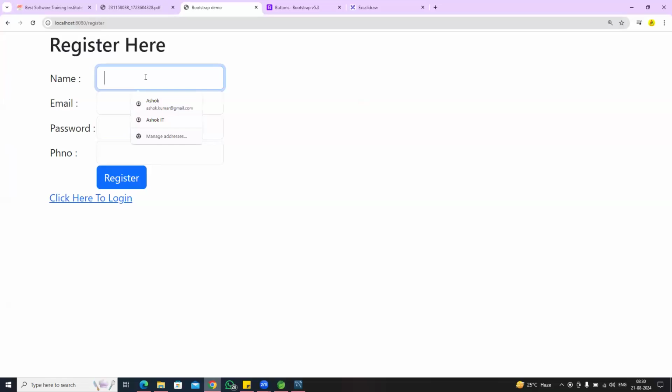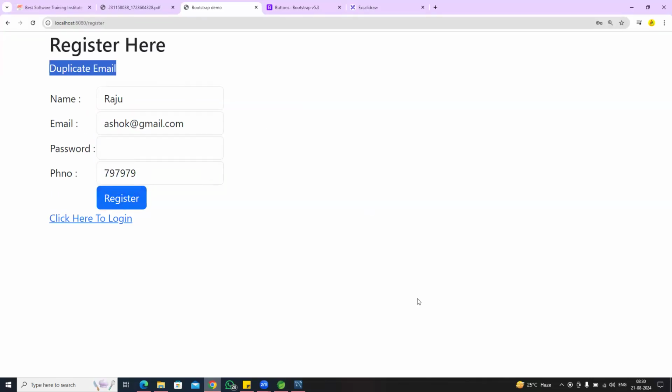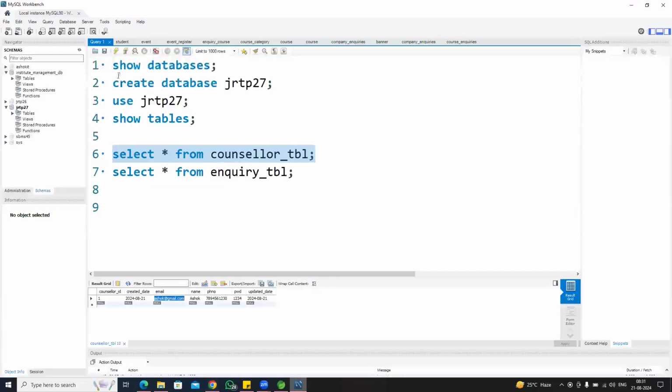Name, I'm entering something like Raju. Email ID I'm giving duplicate and phone number I'm giving something. Click on register. We are getting duplicate email. So record is not accepted. Now go to database. Record is not inserted. There is only one record available.